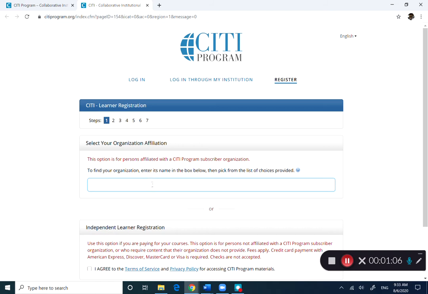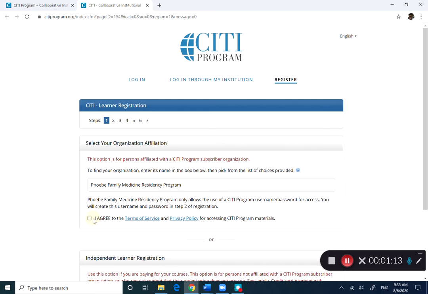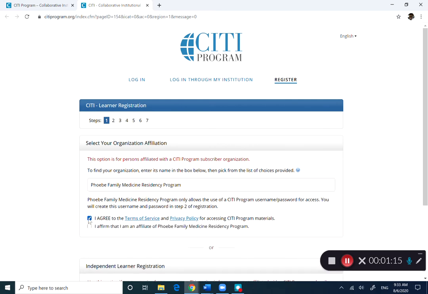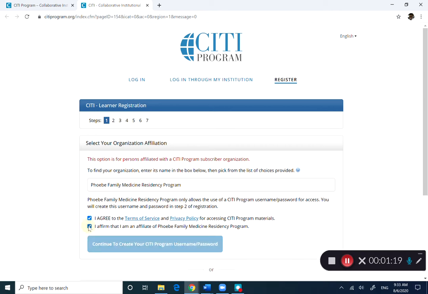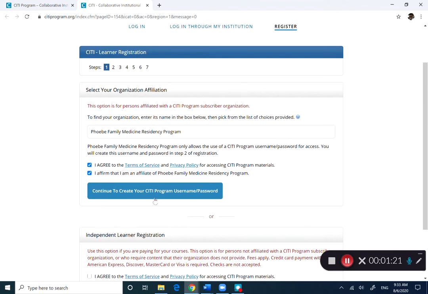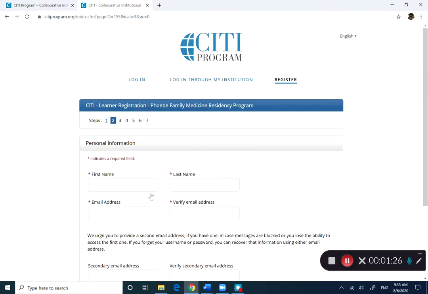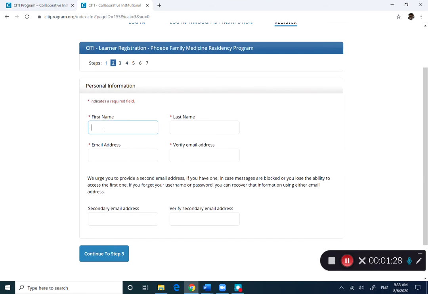So the first thing you're going to do here is type in the name of the program. And once you type in Phoebe, we should really be the only one, so it should pop up. Agree to the terms of service and privacy policy. If you'd like to read them, the hyperlinks are there, and then agree that you are actually an affiliate of this program. Then go ahead and click continue so that you can put in your username and password.